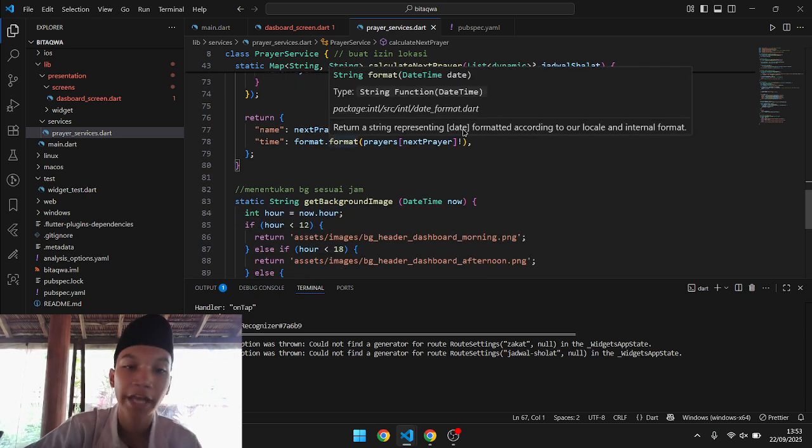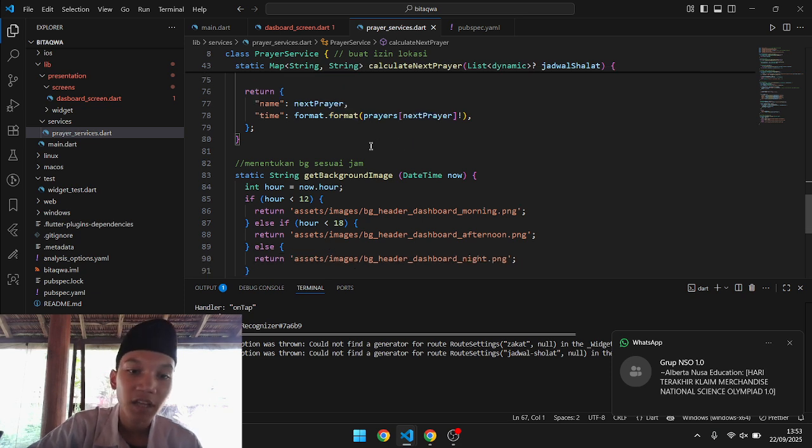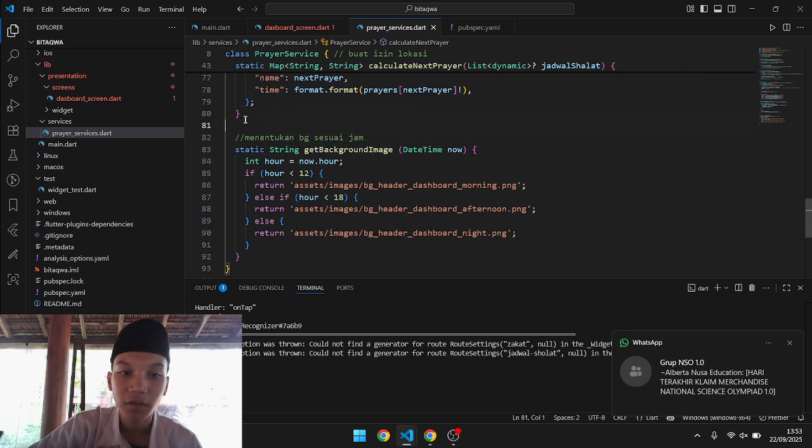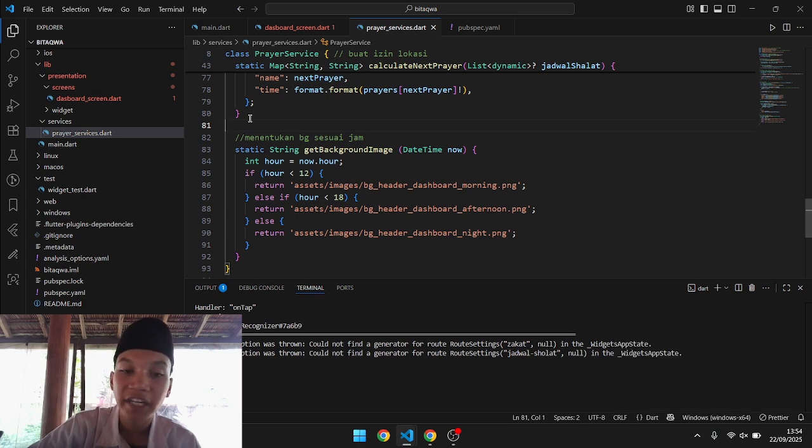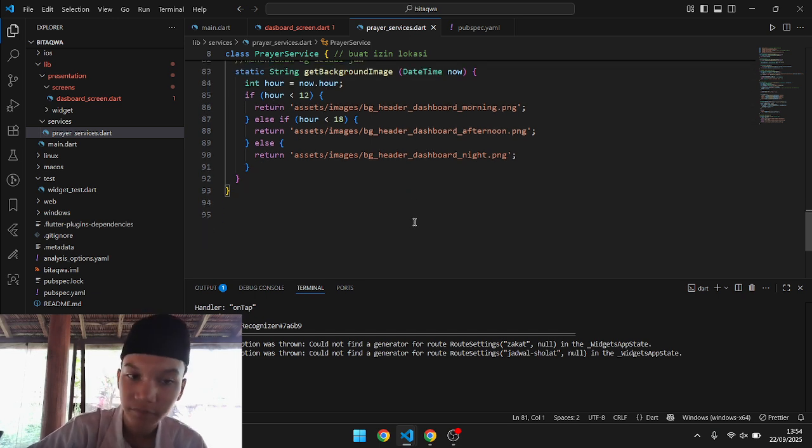the name and the time. And it's changing the background depending on the hour. So if the hour is smaller than 12, it will make the morning. If the hour is smaller than 18, afternoon, else it will make the night.